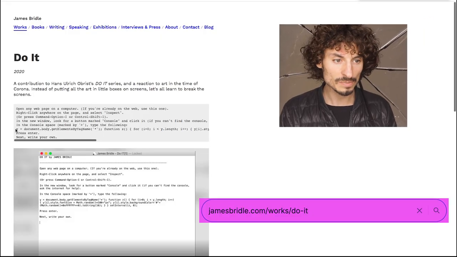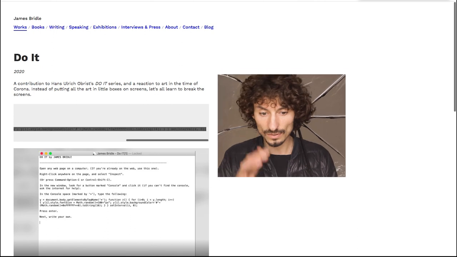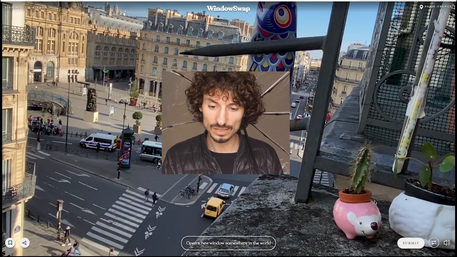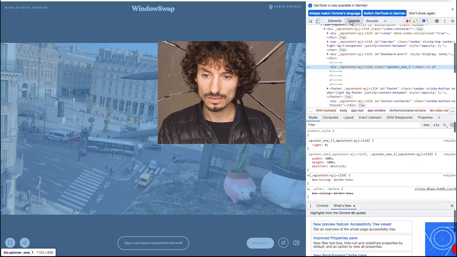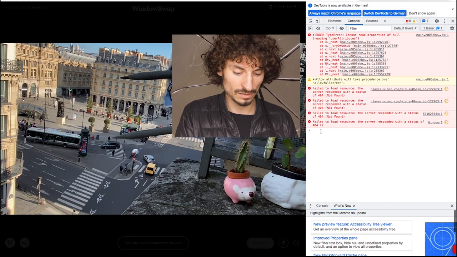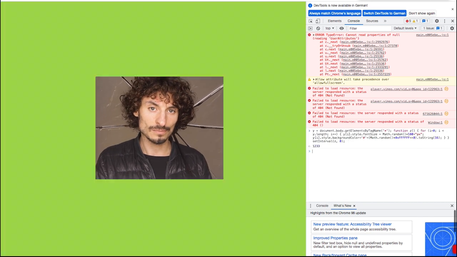If you go on his website and you copy this link, you can go to any website you want. Hit the right click, inspection, console, and you copy paste the link you copied before. And boom.